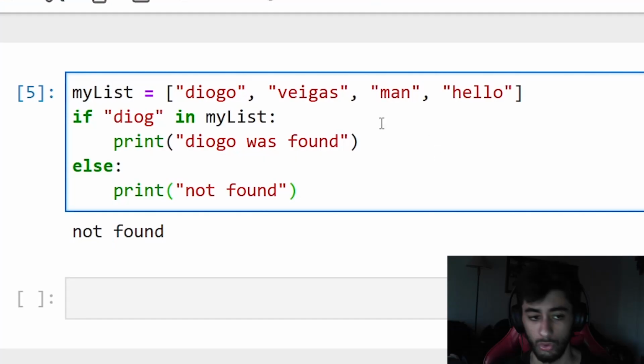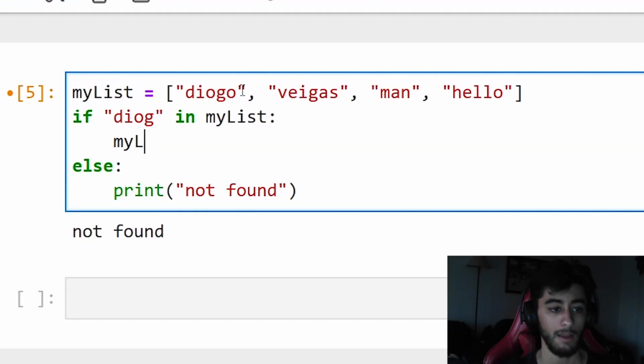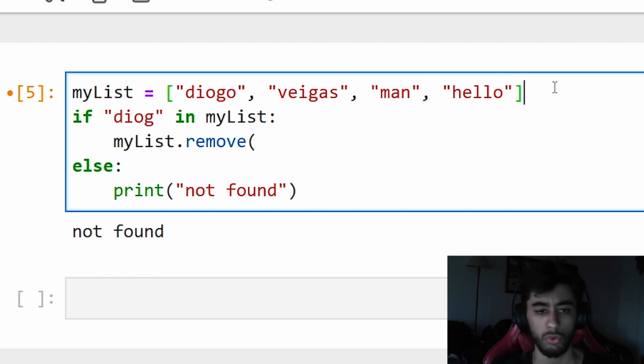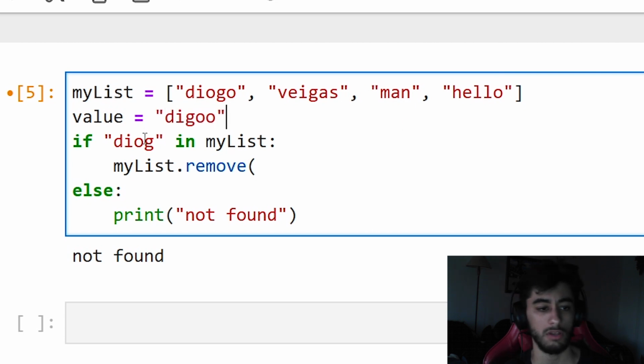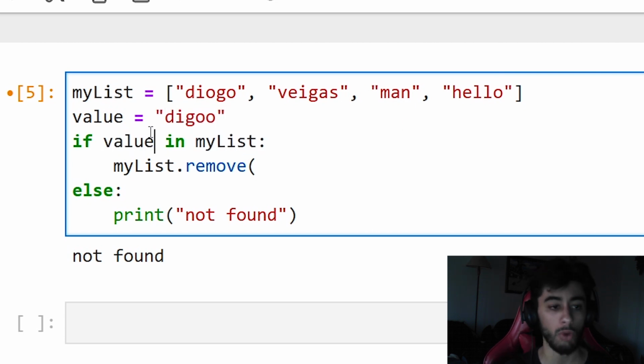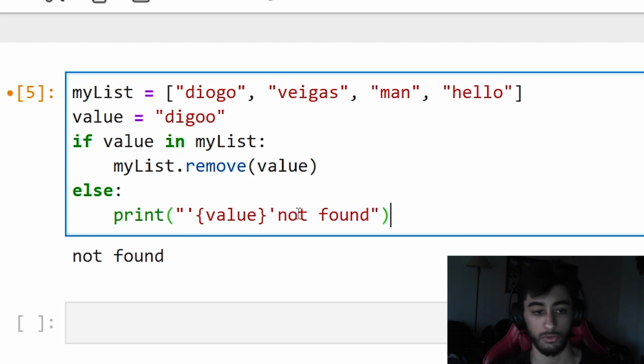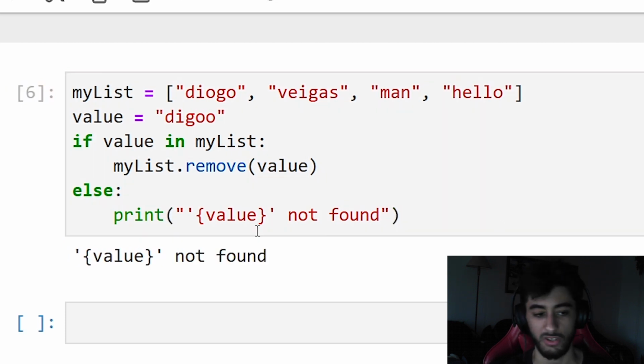Another thing that you could do, instead of making this like this, is to come here and use mylist.remove, and then put here the Diogo. I'm going to even put a value that's going to be equal to Diogo. Here I'm going to put the value to be even more dynamic, put here the value. And then here I can put not found. And by doing this, we are going to remove if we found it, and if we do not find it, we will just say that we did not find it.